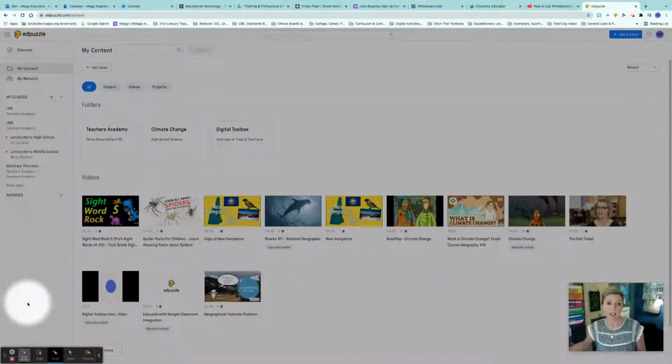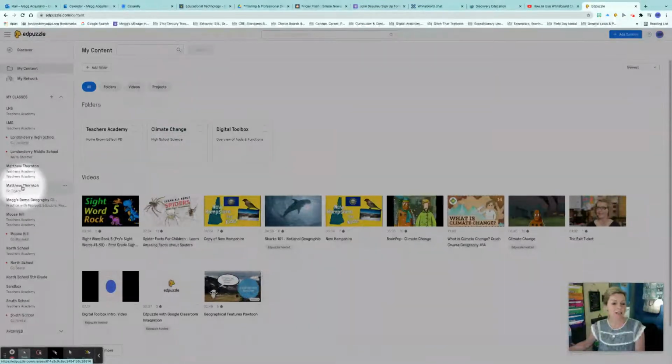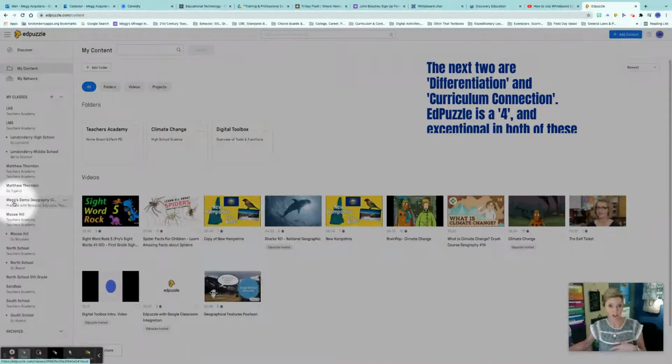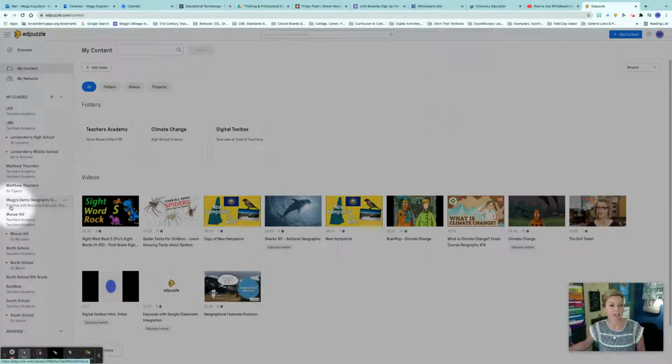So the next criteria is usability. I would say that the usability is also a 4, and that means that the tool provides clear directions and students can launch and operate it independently. And I say that because right now I'm at my content dashboard. And if I were to just show you a class, this brings us to the differentiation and usability together criteria.